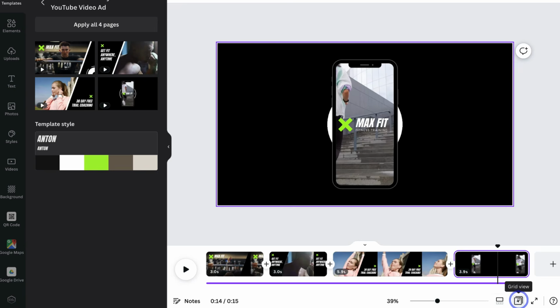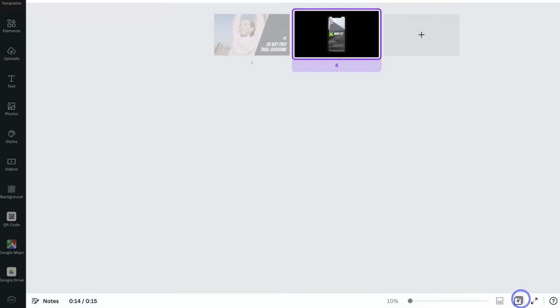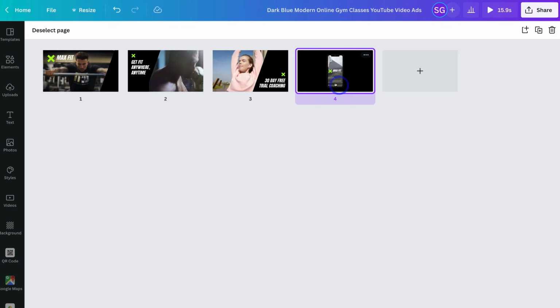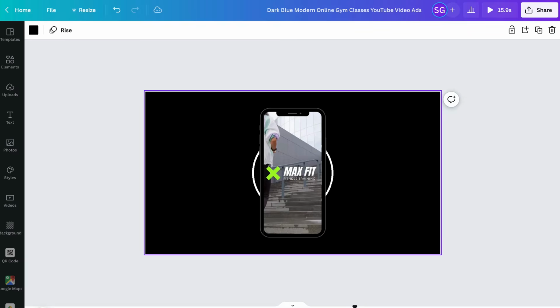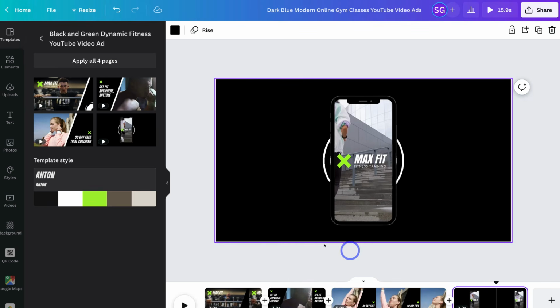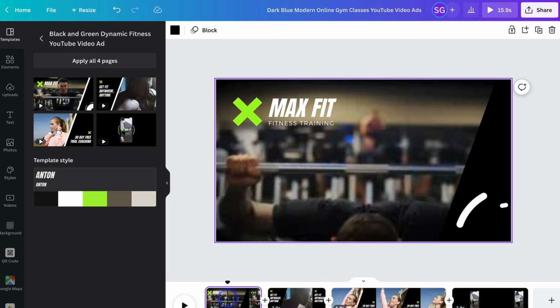Okay, so what I'm going to do is zoom out a little bit more, and then we have this grid view option over here. If I click here, that's going to generate a grid view of all my different videos. Okay, so what I'm going to do is come down and turn off grid view, and then click on the first scene of my video.